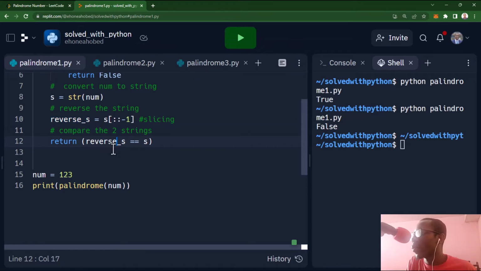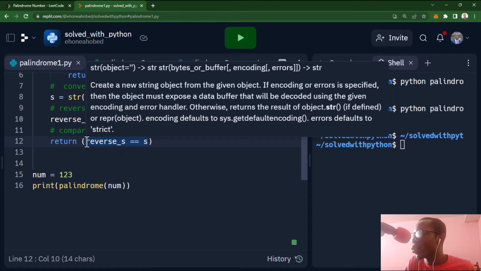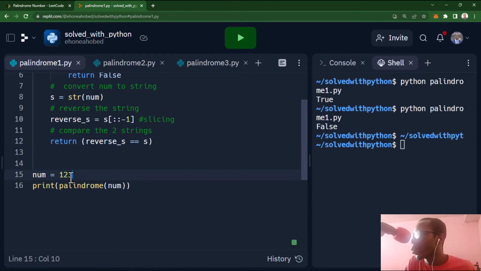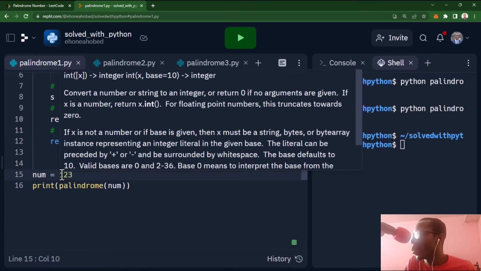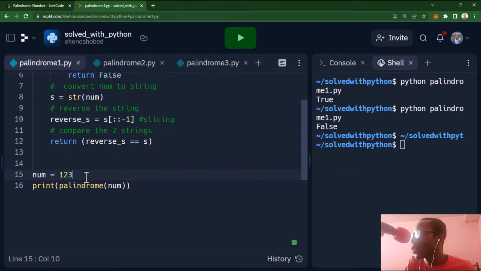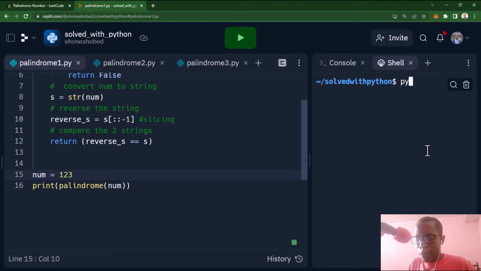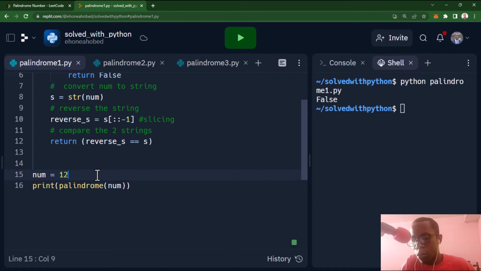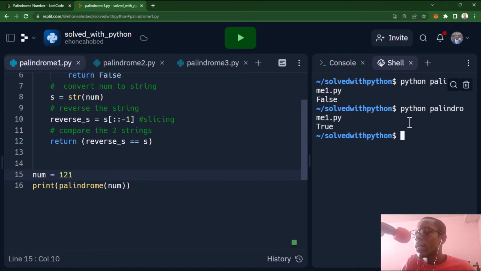Then I go ahead to compare the two of them. So if the two strings, the reversed one and the original string that I got from here, are the same, then this expression will evaluate to true. If they are not, it will evaluate to false. So if you pass 123, I believe 123 should reverse to 321, which is not the same as 123. So we are going to get false if we run it. In Python, palindrome 123, run this, and you see it is false. Now let's change this to 121, which is supposed to be a palindrome, and run it to see, and that is true.